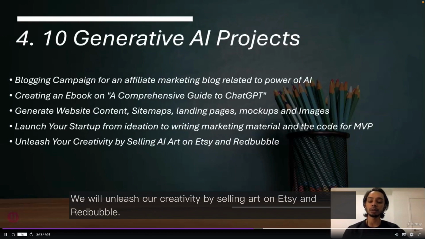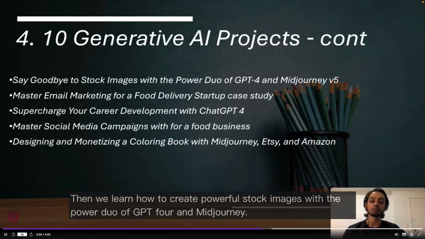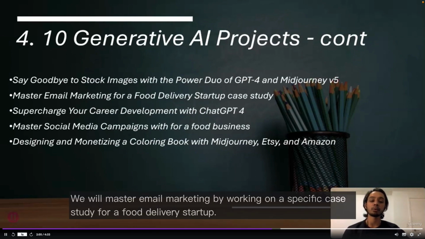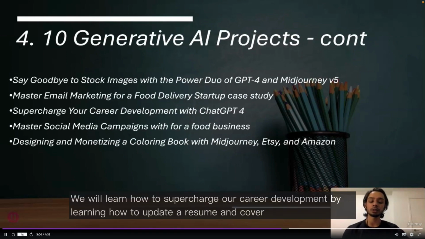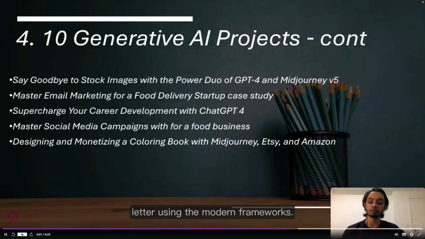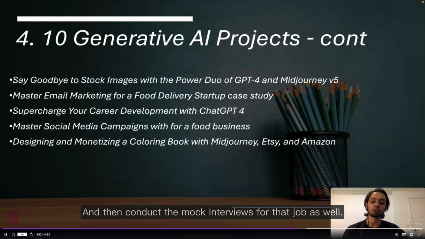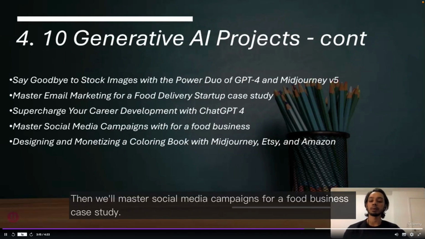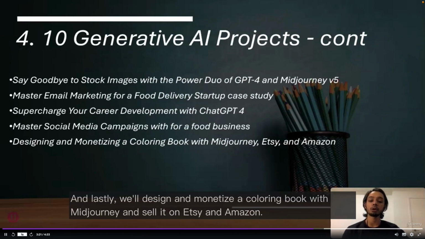We will unleash our creativity by selling AI art on Etsy and Redbubble. Then we'll learn how to create powerful stock images with the power duo of GPT-4 and Midjourney. We will master email marketing by working on a specific case study for a food delivery startup. We will learn how to supercharge our career development by learning how to update a resume and cover letter using the modern frameworks and for a specific job, and then conduct the mock interviews for that job as well. Then we'll master social media campaigns for a food business case study. And lastly, we'll design and monetize a coloring book with Midjourney and sell it on Etsy and Amazon.